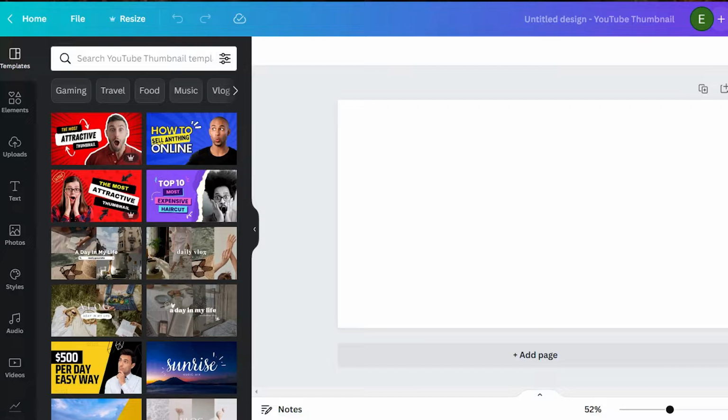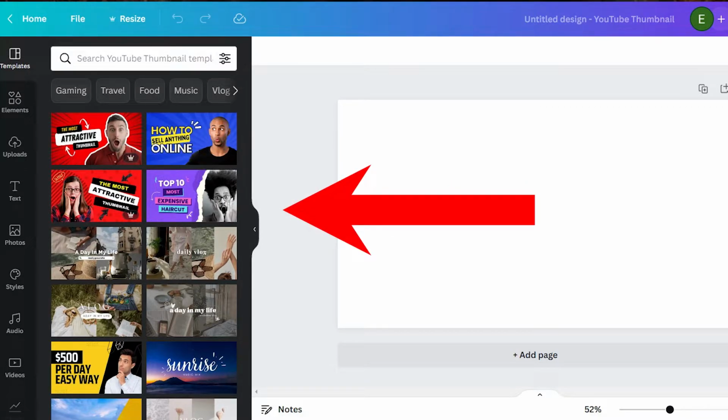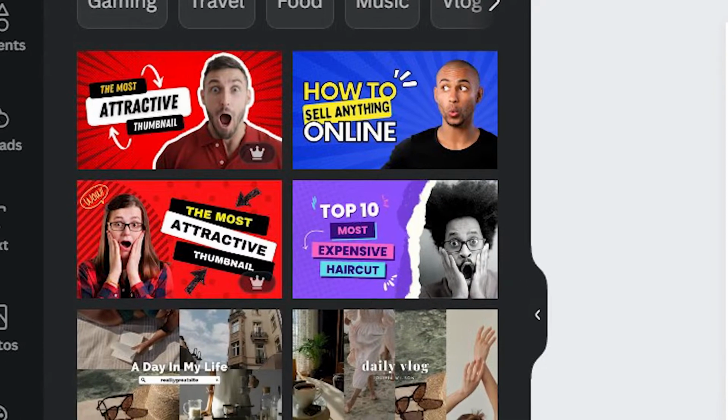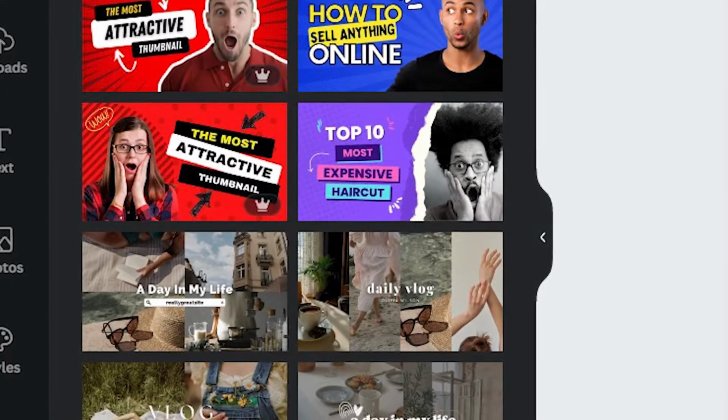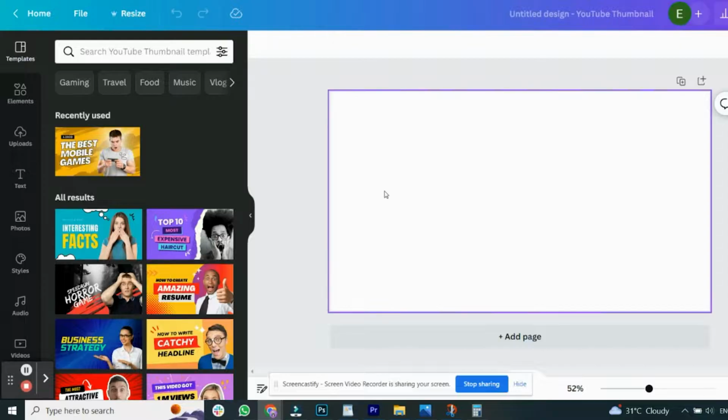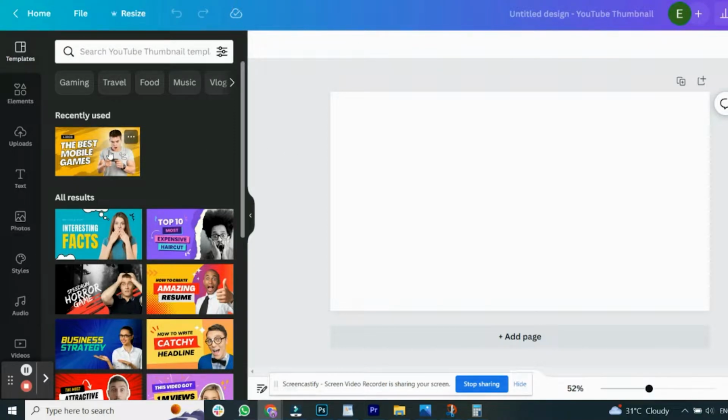Now you will get to this screen and you will see that there are tons of pre-designed templates for all different types of niches. Canva gives you the ability to edit these templates, making it super simple. And don't worry if you can't find the perfect template yet. I will simply select one for now. After I selected one, you will get to this screen.